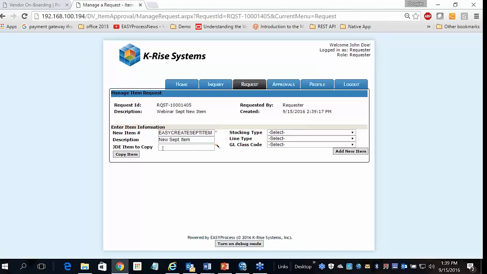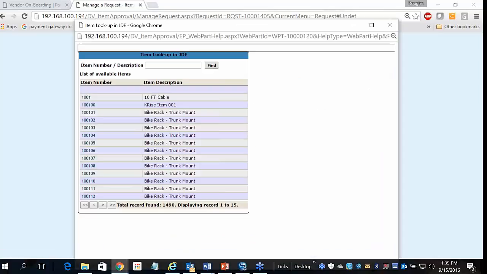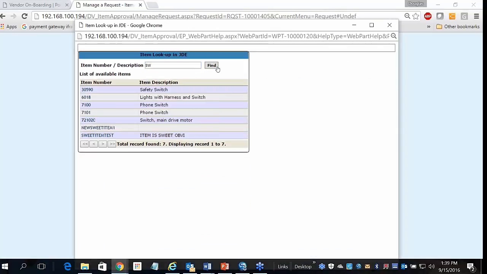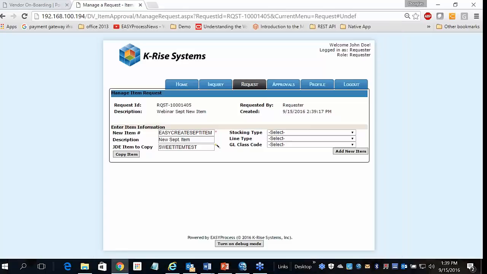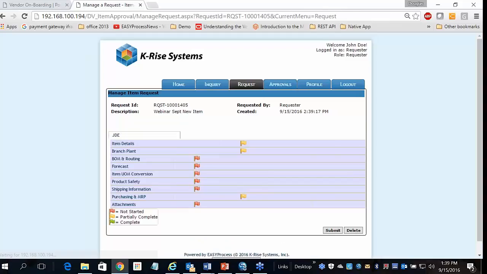So we recognize that new item masters can start from scratch, or possibly, considering all of the conditions associated with an item, GL, branch plant, forecast, maybe you want to do a copy. So in that particular case, we could, as an example, take this item right here, and I can copy from this item. By copying from this item, now you're seeing the main page for the item.